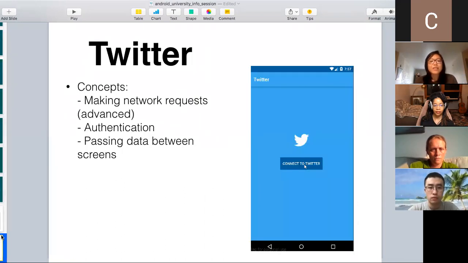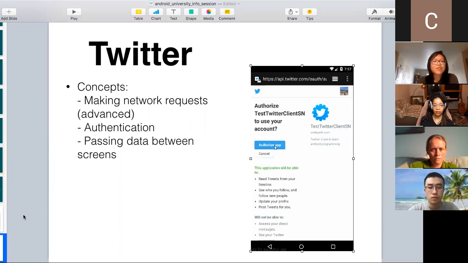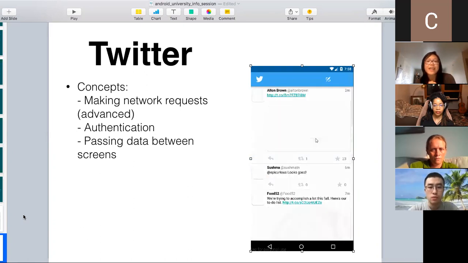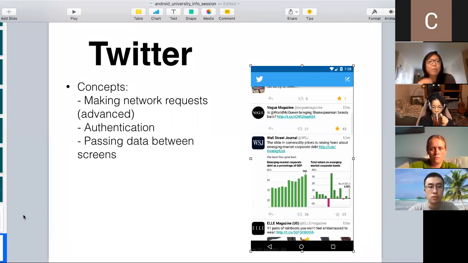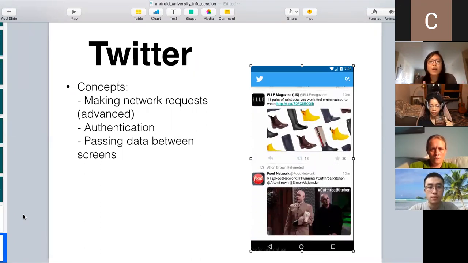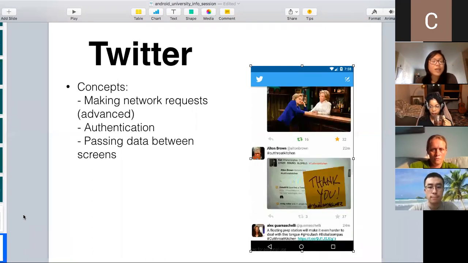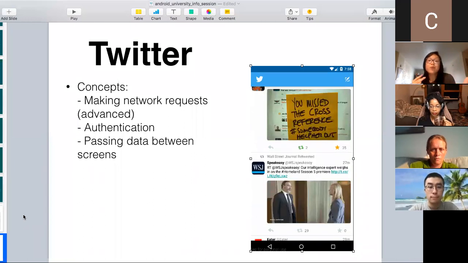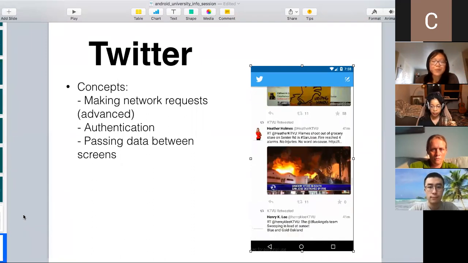The second app is basically a Twitter clone, and this builds off of the concepts that we introduced in the first app, and makes them a little bit more advanced. So we do a little bit more network requests, but these are more advanced. We talk about authentication, so that's something where you make sure that the information you're showing is based on the user who's logged in. And then we also work on passing data between different screens. So it's pretty cool how by the third week of this class, you'll be able to basically build Twitter using network requests and all the other concepts that you learned before.